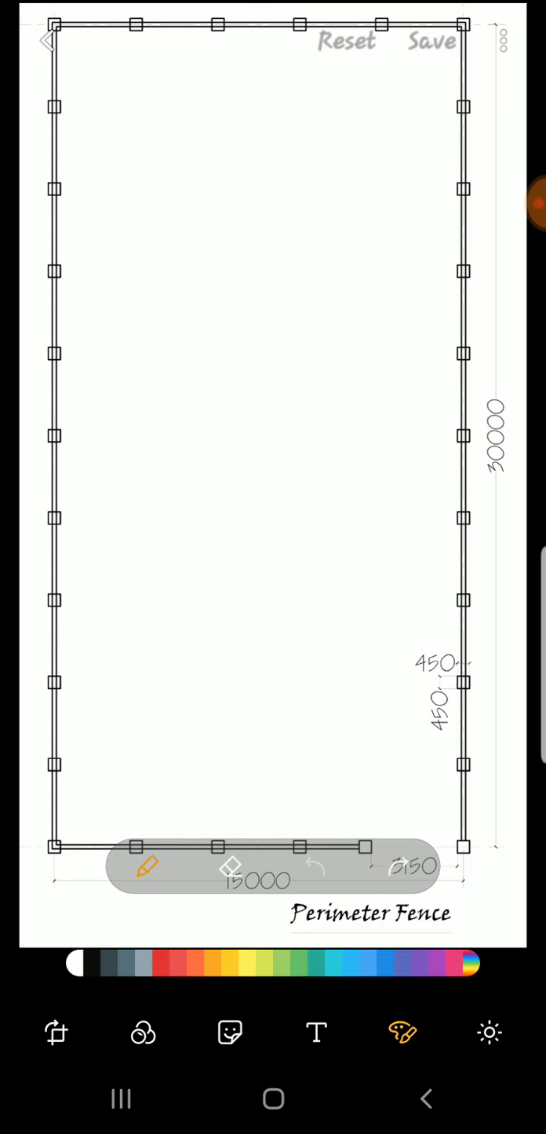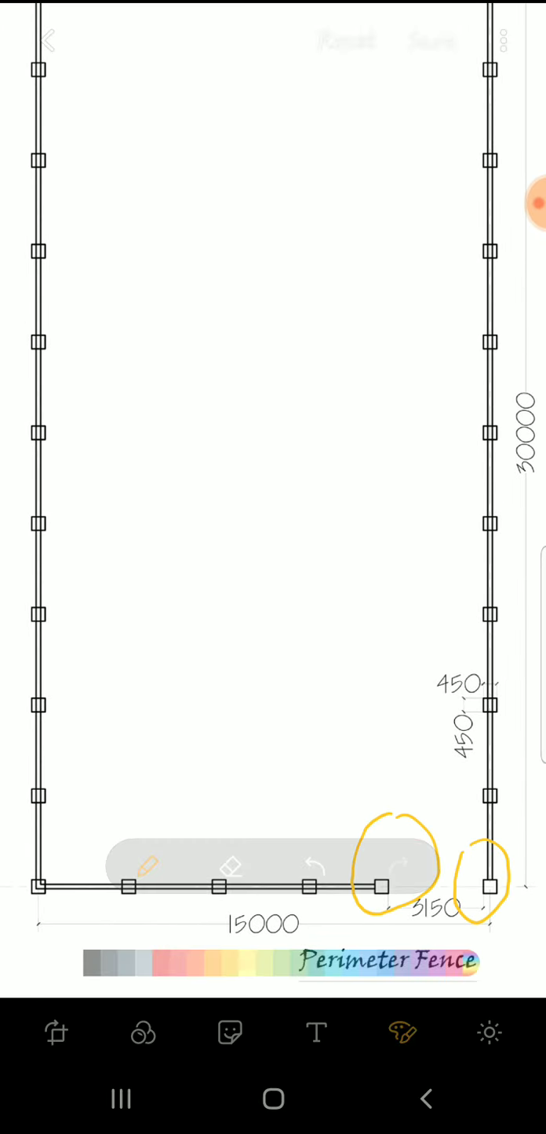Then another thing I want you to take note of here is you have two columns, one here and another one here. Those two columns are going to be constructed with concrete because of the door they are going to have attached on those columns. So those columns were not counted as part of the 28 columns that we considered. So I just want you to take note of that.